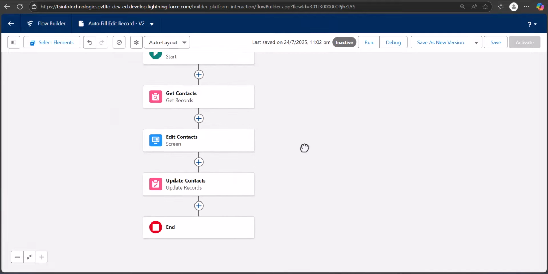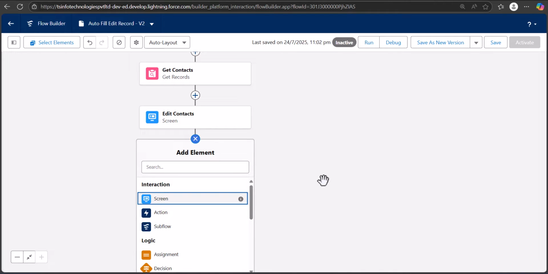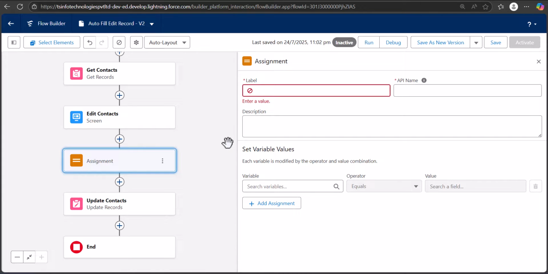So here I forgot one more thing, that after getting the contact, editing the contact, we can't directly update the contact. So between the screen and the update contact, we need to add an assignment element. So for that, I will add the assignment element through which we will get the updated contact. I forgot to add this in the previous demo that I have shown you. So in this, we will add the assignment. So I will name it as assign updated records.